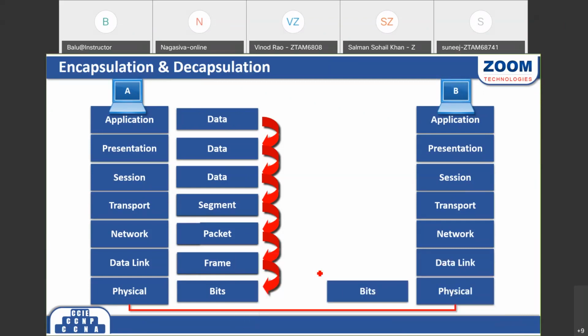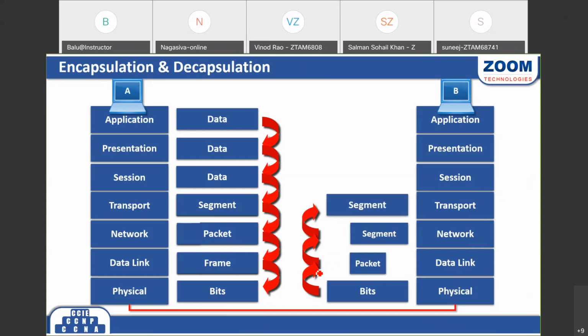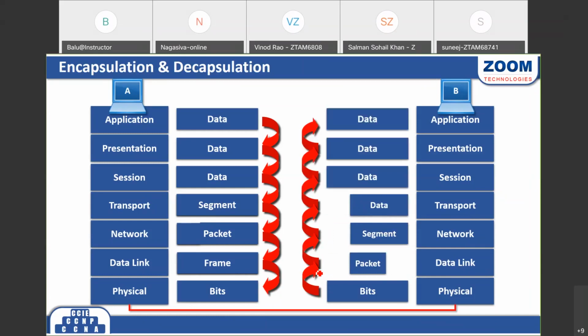Okay, for the destination computer, bits are being received. So bits again convert to what? Frame. Now the data trailer and data headers are being removed. Packet sent to the network layer. The packet is received at the network layer. Open the packet. Remove the network header. Segment to transport. Remove the transport headers. Session layer. Presentation layer. To what? Application.